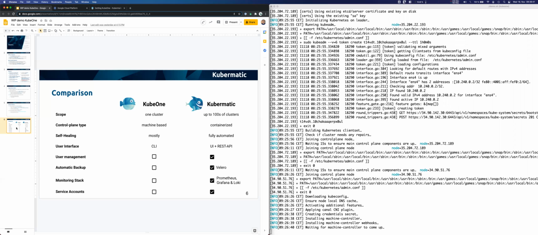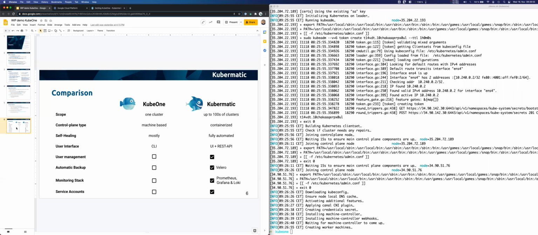Additional features of Kubernetes, which are currently not implemented in KubeOne, are a graphical user interface for the user management. We are deploying a DEX instance, and with the help of the DEX instance, you can leverage your authentication of choice, which you have in your company. You can do automatic backup with Velero. We have a monitoring stack included in the Kubernetes platform with Prometheus, Grafana, and Loki, and an easy way to leverage service accounts.